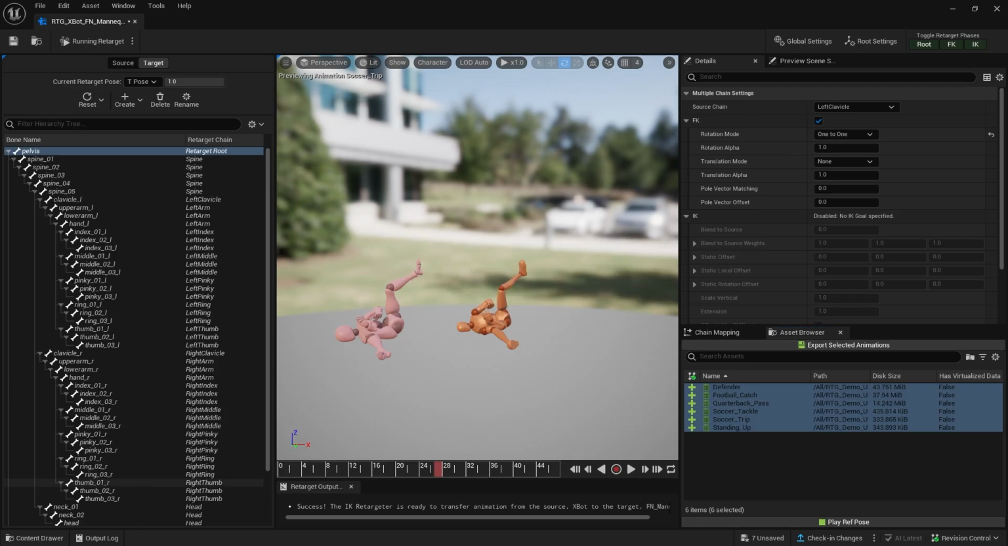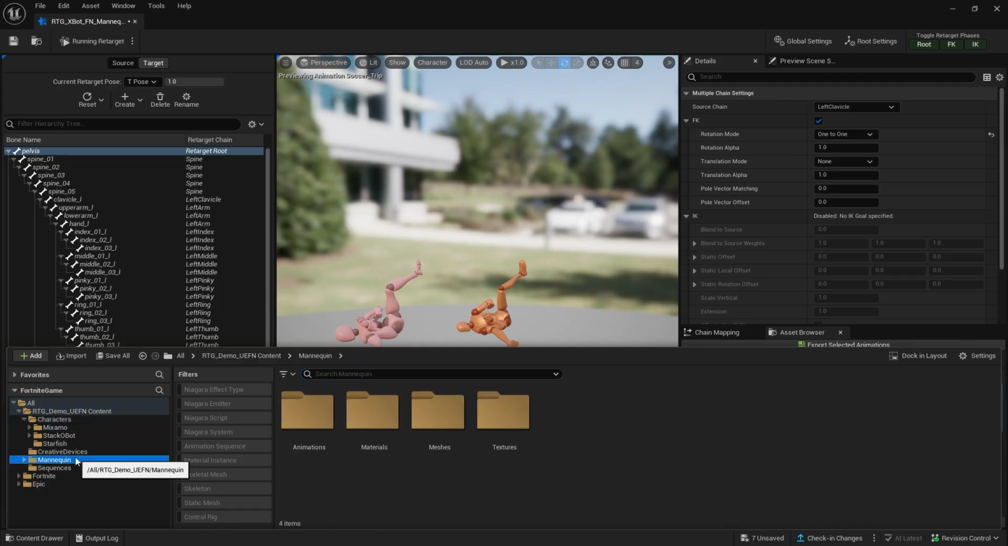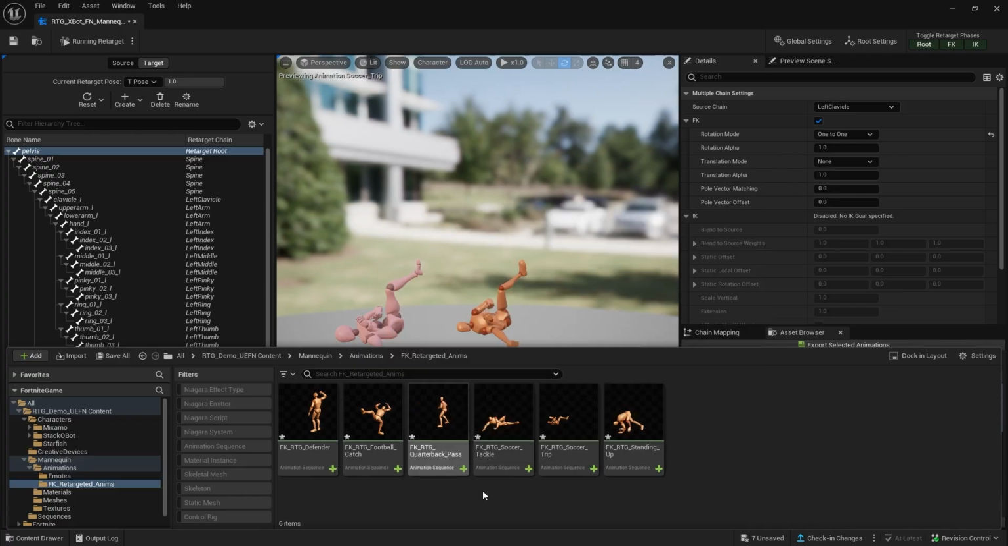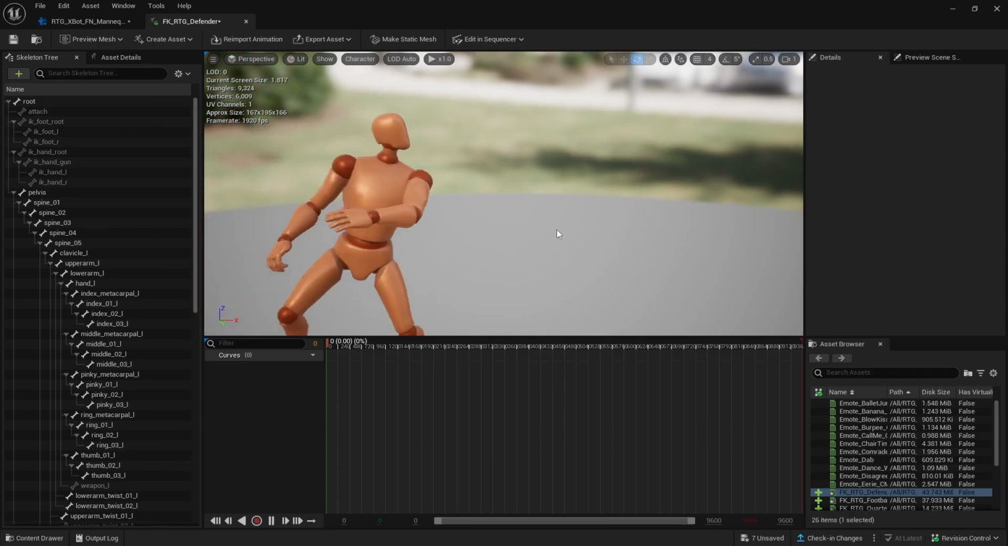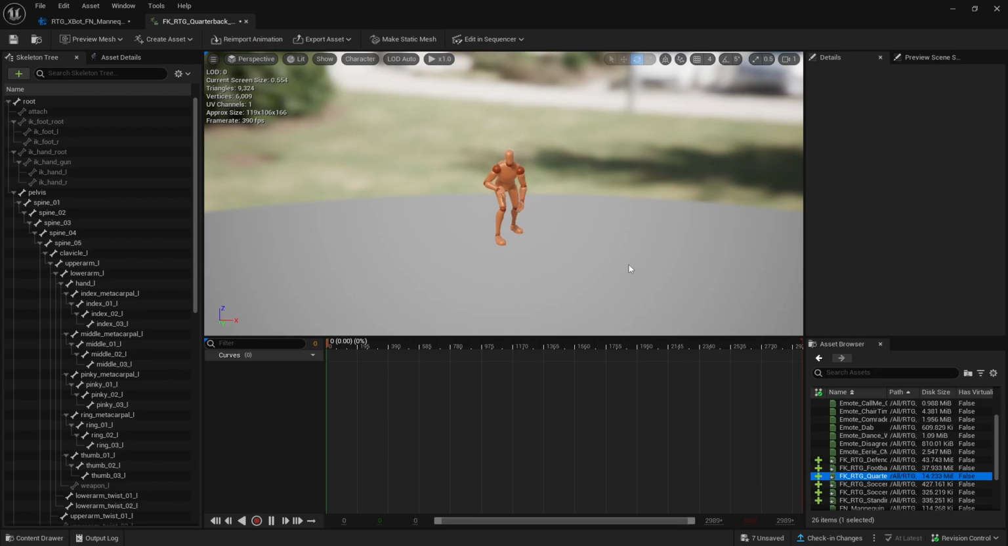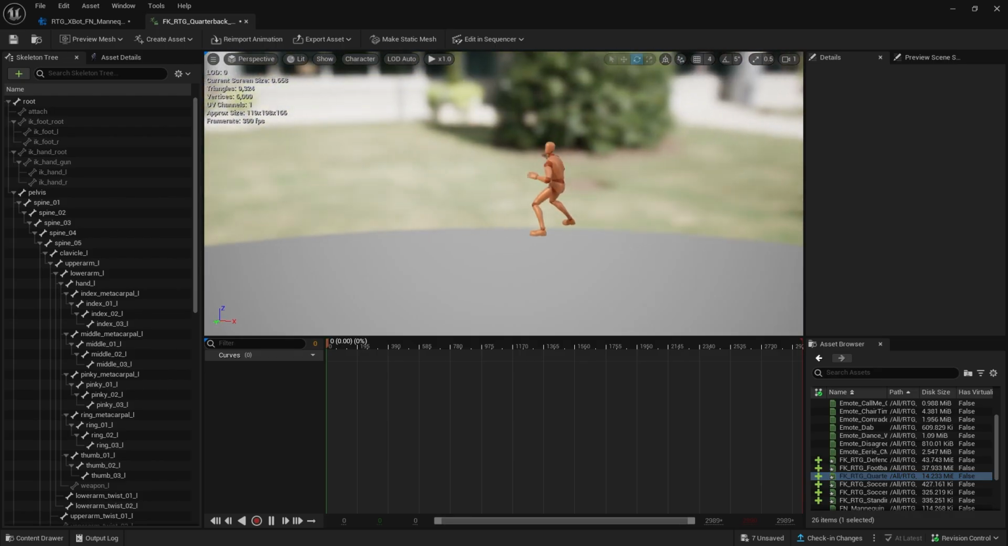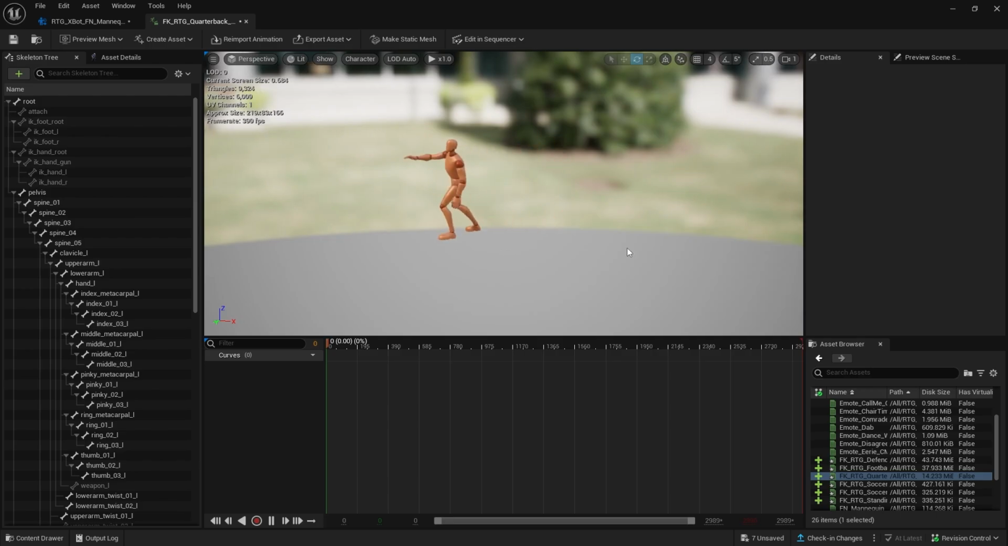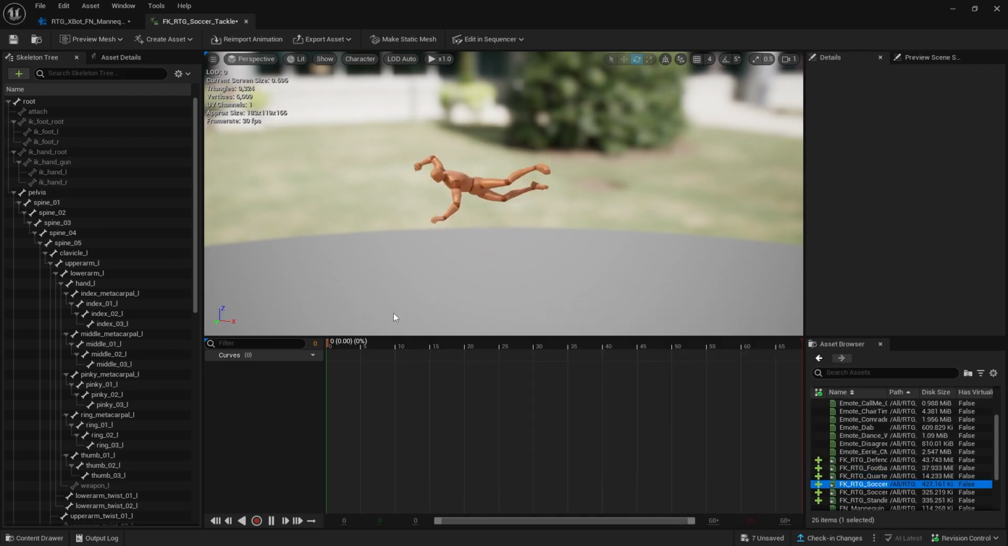All right, I'm back. Let's open up that content drawer, go to mannequin, animations, FK retargeted anims, and there's all the animations that I've retargeted. I can open them up. You can see I get the defender, which is great. And now I can immediately use this in my gameplay animations or in my sequencer and have them play for my UE fan experience or for my film or game in UE or anything else in there. Which is perfect.